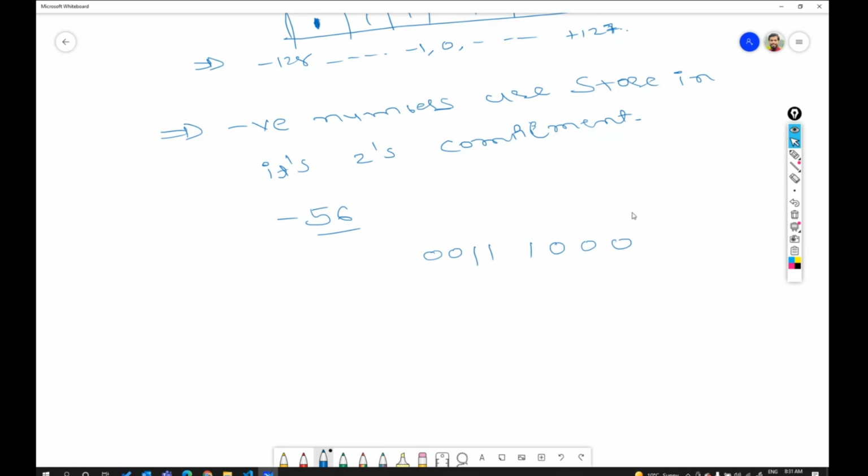This is right. This is the shortcut I am generally using. So more than 64, 32 plus 16 plus 8. This is the 56. Okay, this is my binary for positive 56.